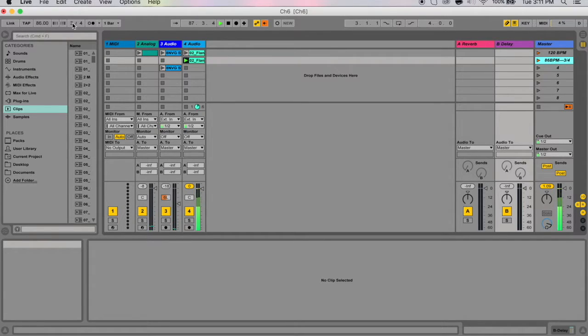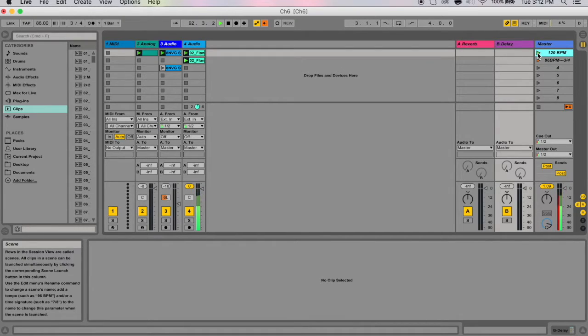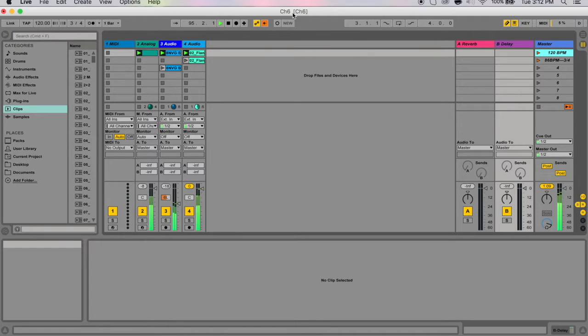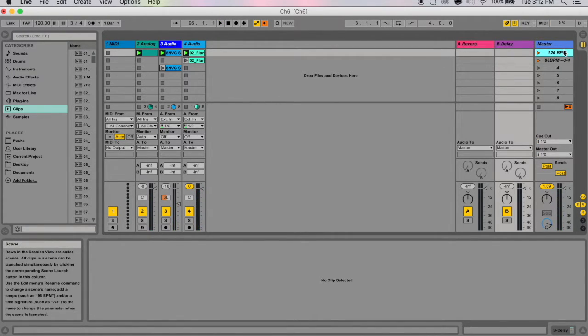So note how that changed. If I change it back, however, only the tempo is going to change to 120 BPM. The time signature is not going to change because I haven't specified that yet. So note it's at 120, still 3 beats in a bar. So that's a really cool tip. And also scenes that have tempo and or time signature changes will have a different colored play button over here. So you can see that it's orange as opposed to the default gray.